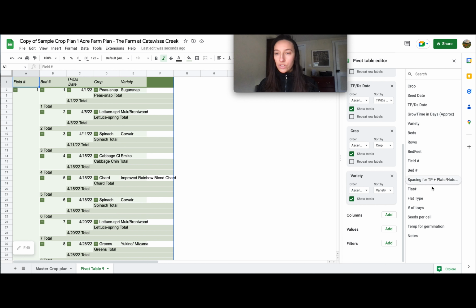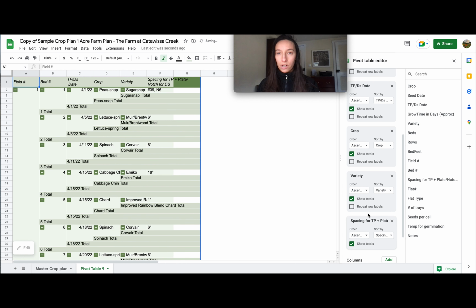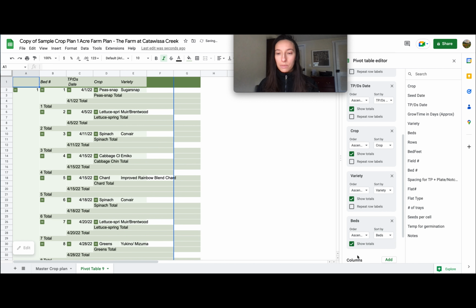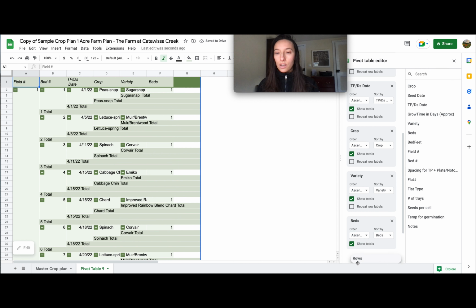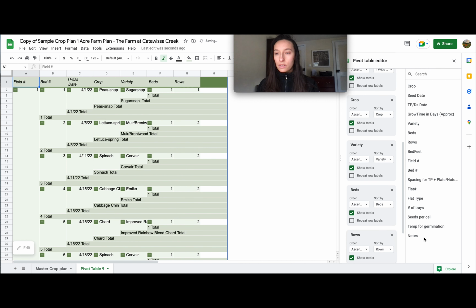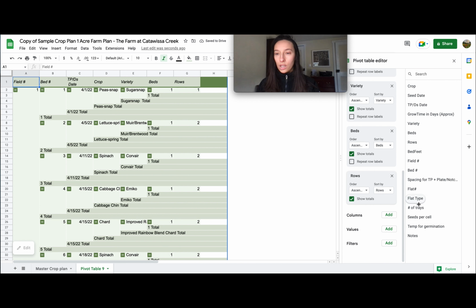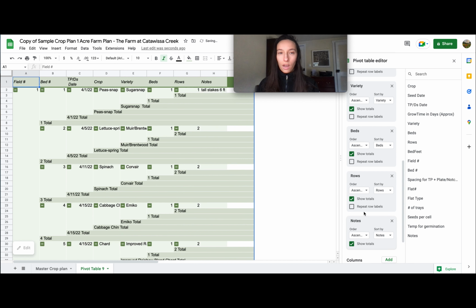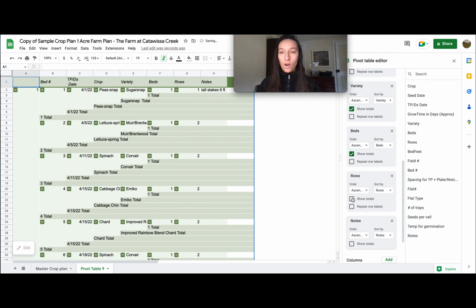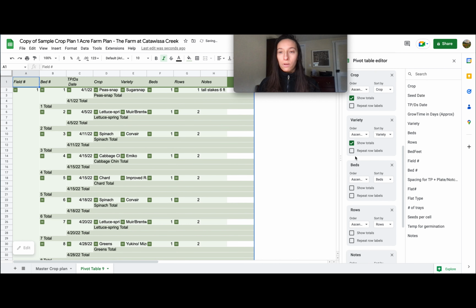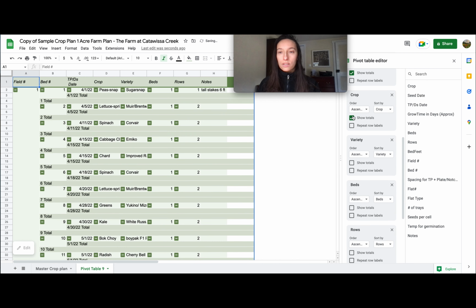Next, we'll take our spacing and our plate notch number. Then we have the number of beds for that specific crop and the number of rows within those beds. And we also include any notes that we have. So right now this is pretty hard to read with all of these green columns sticking out. We're going to uncheck the totals and watch how our pivot table gets cleaned up.